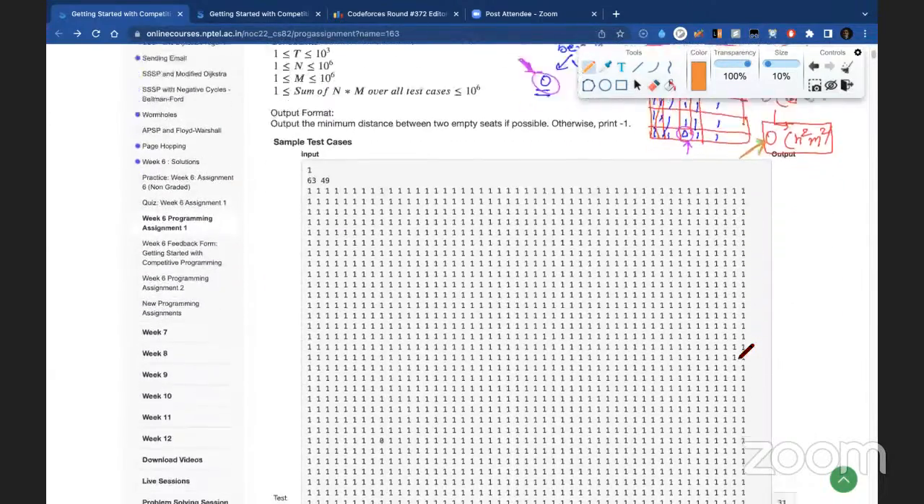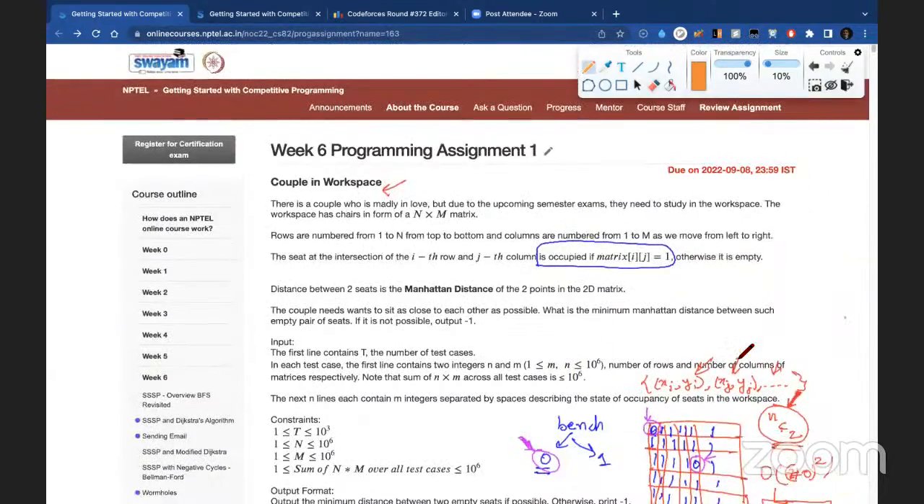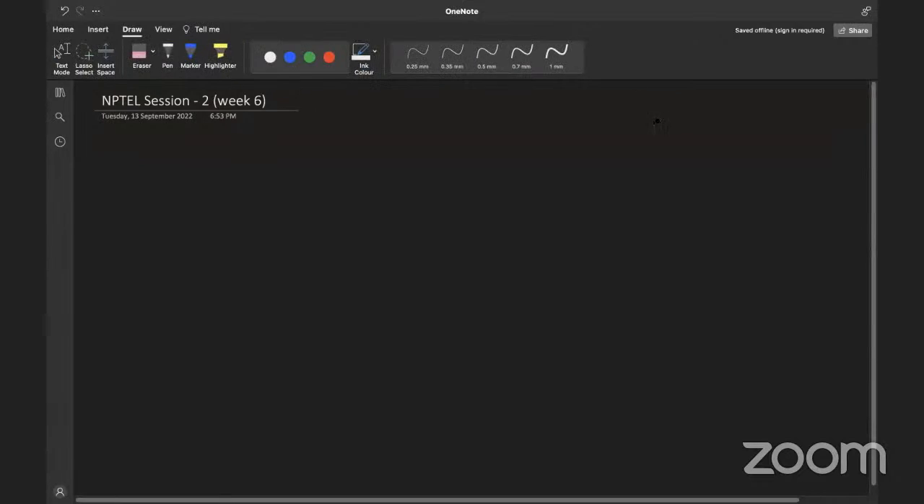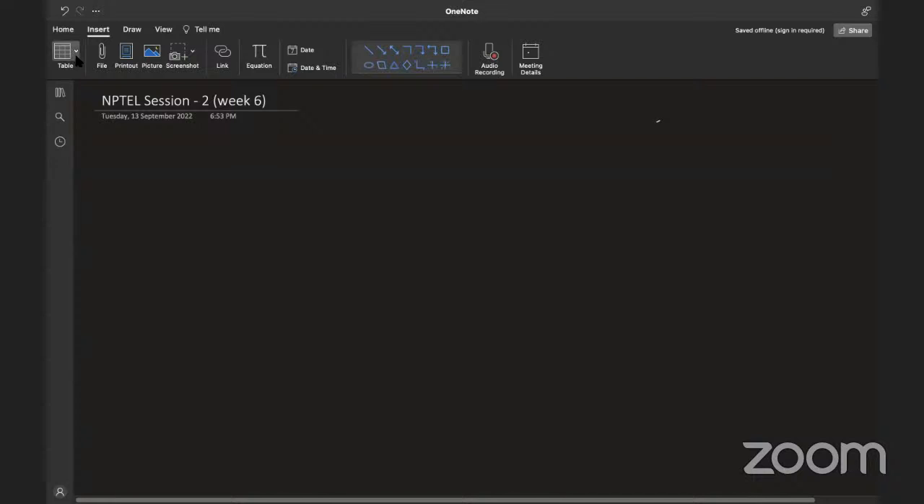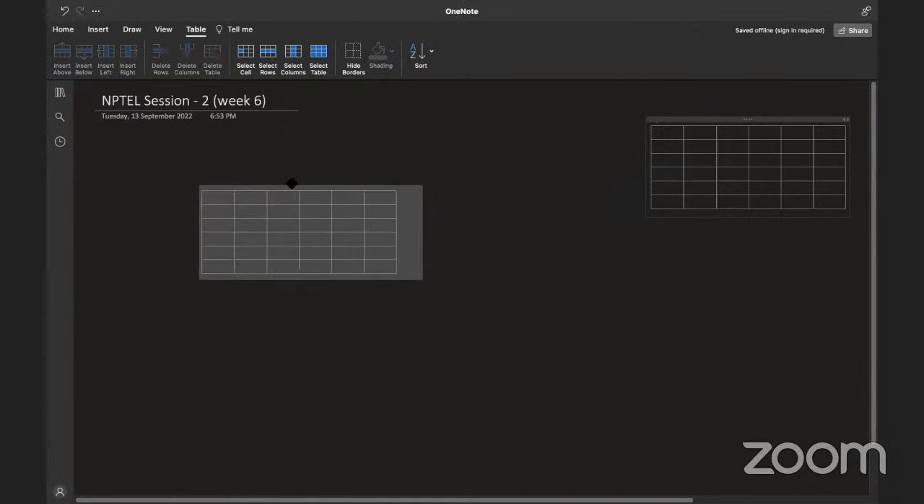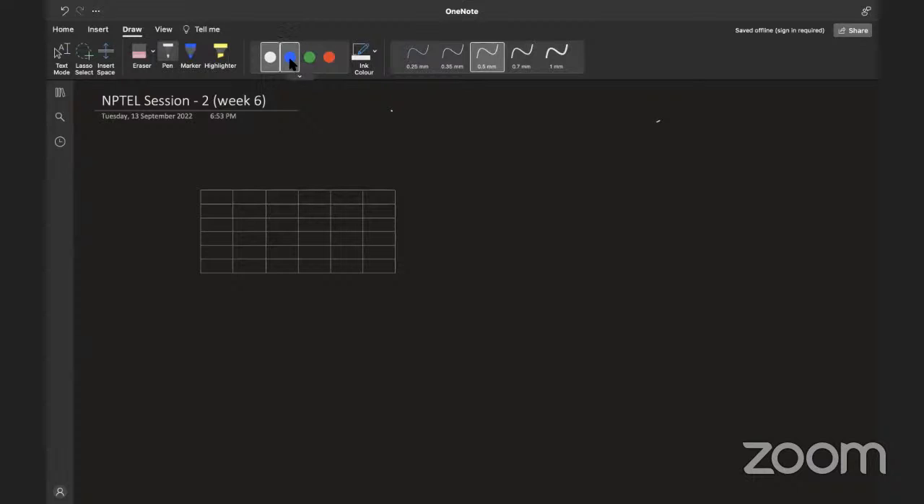And I'll move on to OneNote and I'll try to explain the intended solution. I'll share my OneNote screen, and then I'll ask for confirmation if you guys can see this. So just confirm once again if you can see this. Are you able to see this? Yes, sir. Okay.